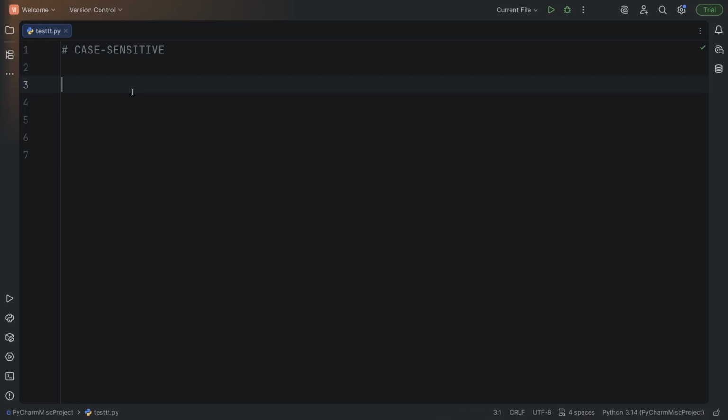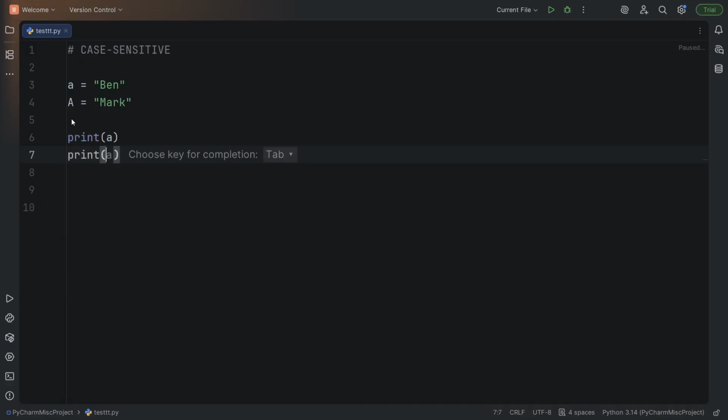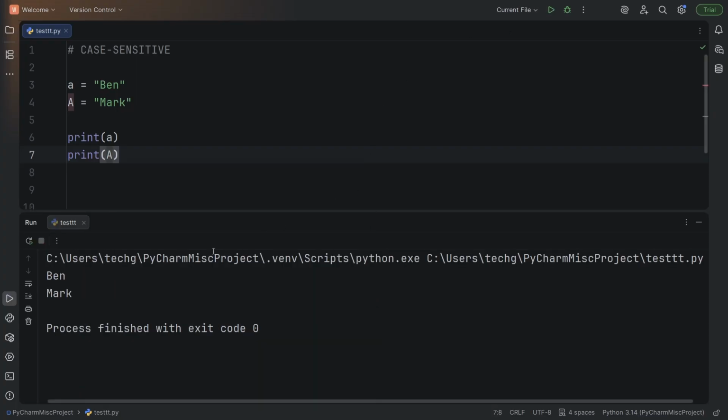Now, variable names are case sensitive. So that means that a with a lowercase, let's do equals "Ben", is not the same as an uppercase A. So let's do this "Mark". To prove that the lowercase a is different to the uppercase A, we can print both of them. So print a and print A. So if we run the code, as you guys can see, lowercase a is Ben and uppercase A is Mark.